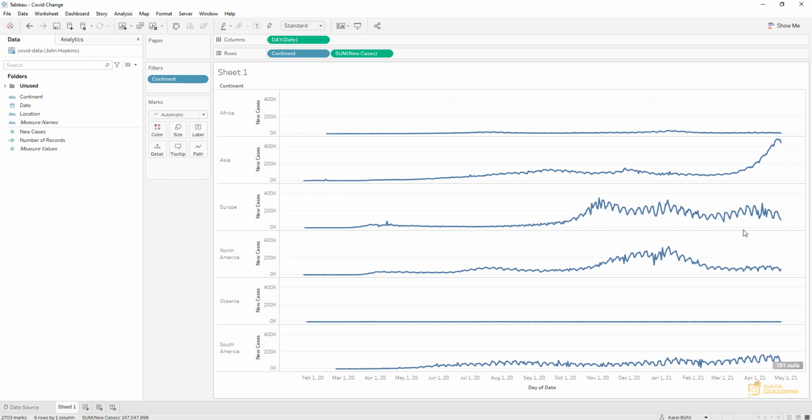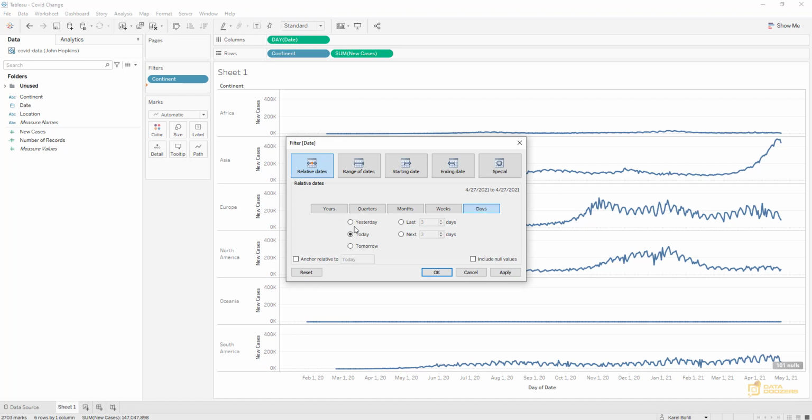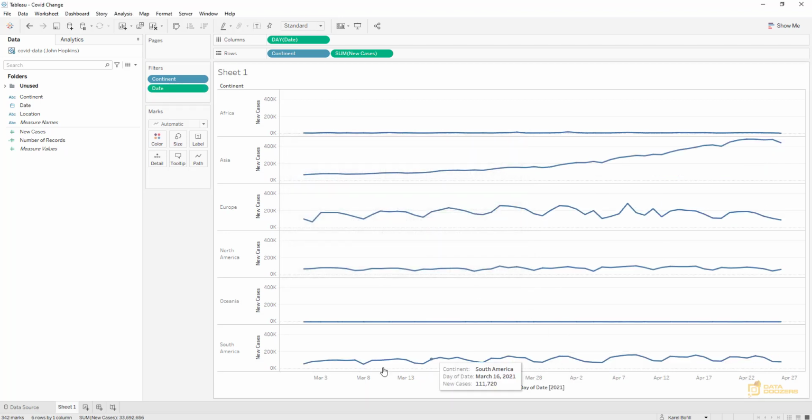Now, I only want to see the last 2 months and compare one and the other. So let's bring the date to the filters and let's choose a relative date. Let's keep the last 2 months, which are the only ones that I'm interested in. And now I'm going to have data from March 1st until today. So this is going to give me a linear trend of the 2 months.